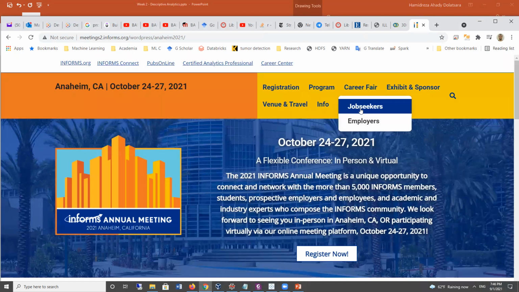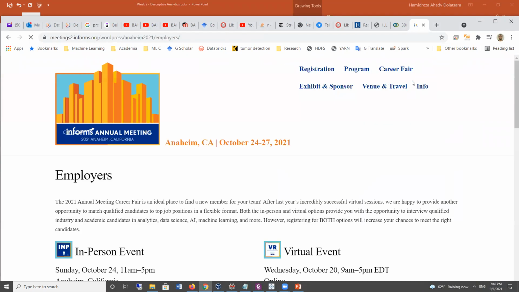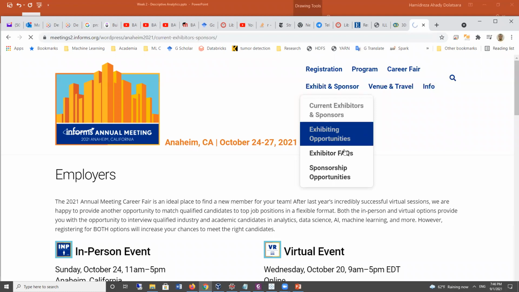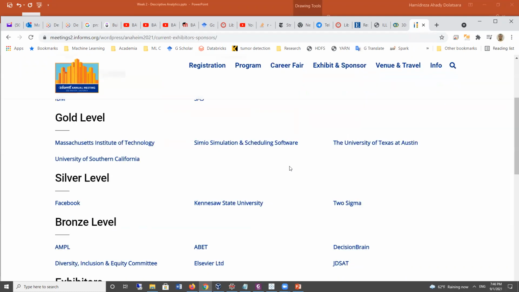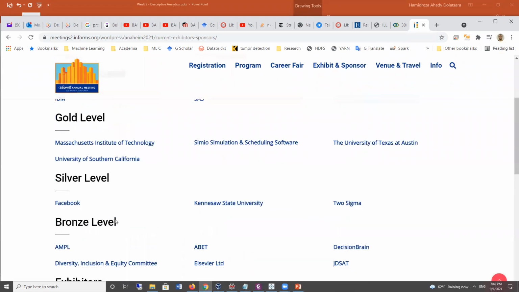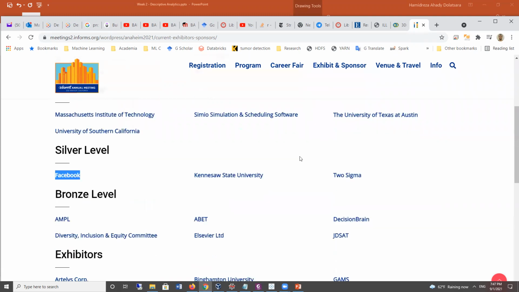So let's look at the sponsors. As you see, big companies and universities come to hire. Facebook is coming to the conference. If you want to go for a PhD, some good universities like Southern California, MIT, all of them come.